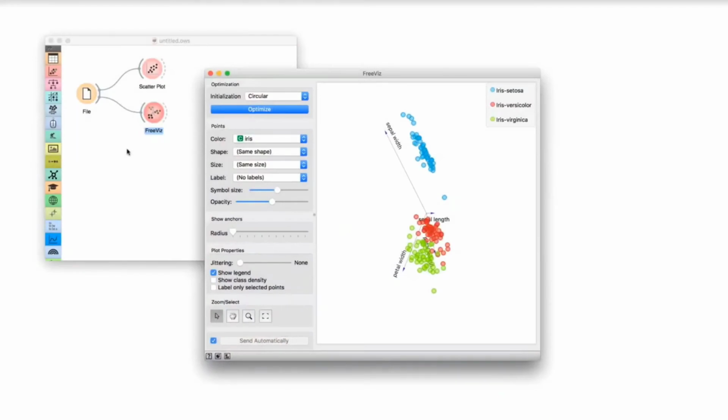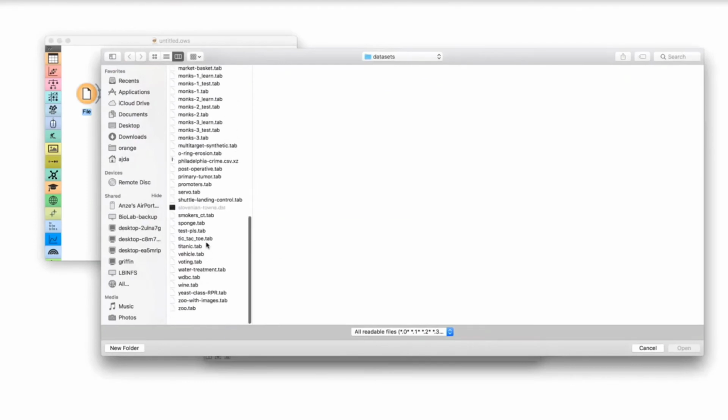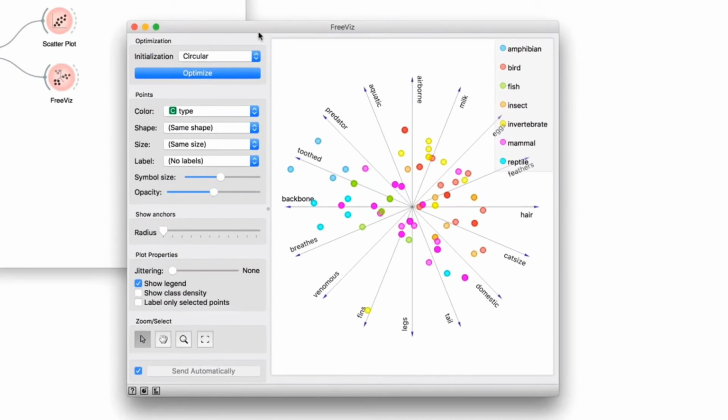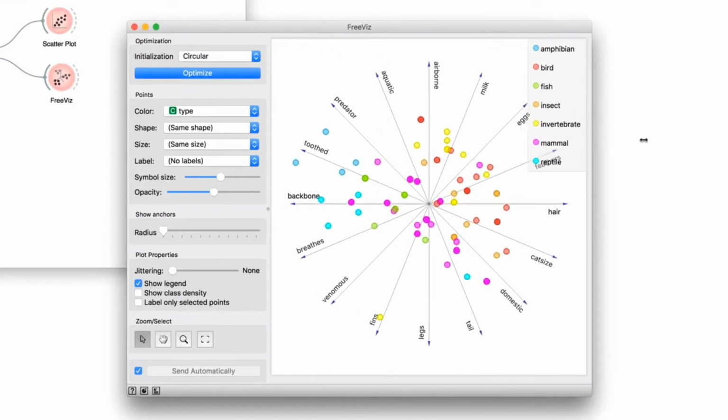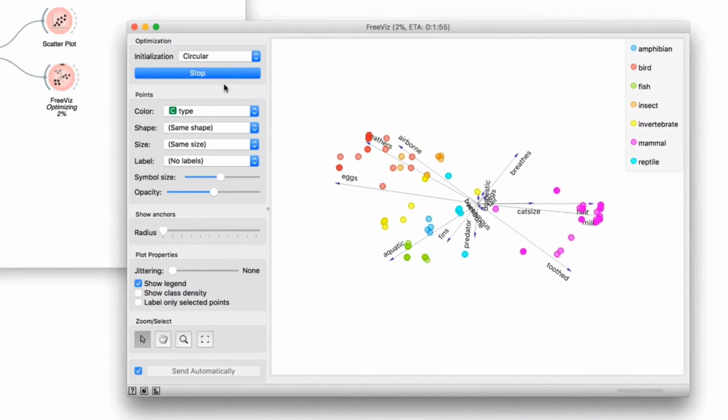The zoo dataset contains 100 animals classified into 7 groups, including mammals, fish, bird, and so on. We will use FreeViz projection to investigate the relationship between all 15 variables and see whether there's some structure in the data. In the File widget, simply change iris to zoo with Browse Documentation Datasets. In FreeViz, we instantly see the unoptimized projection. Let's use Optimize again to reveal the relations between features and animal classes.